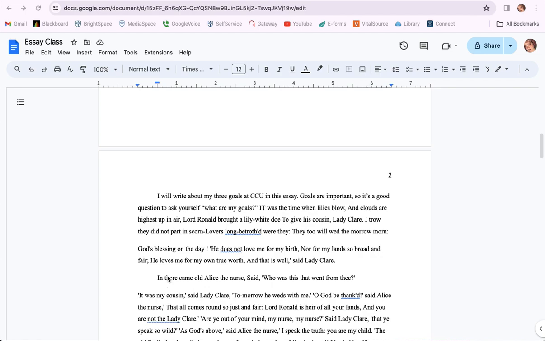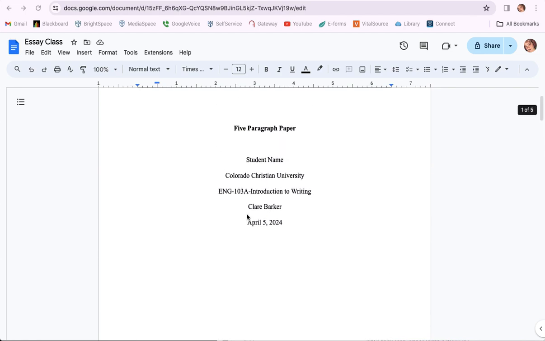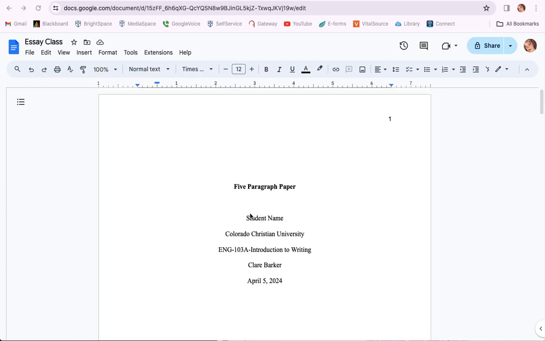tutorial. This one is about everything that happens after the title page. So in this case, we have our great title page. Remember, we set the spacing, we made sure all of the items were available, and we had our page numbers.